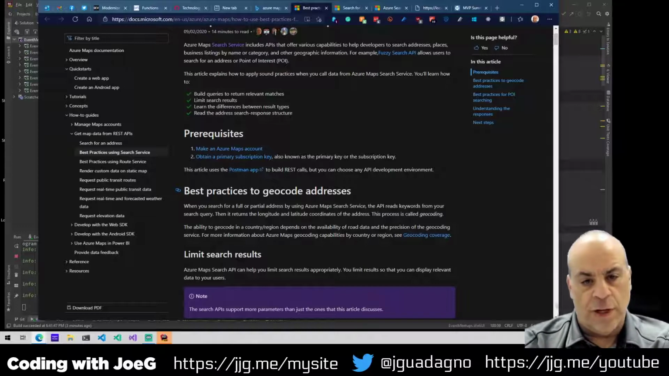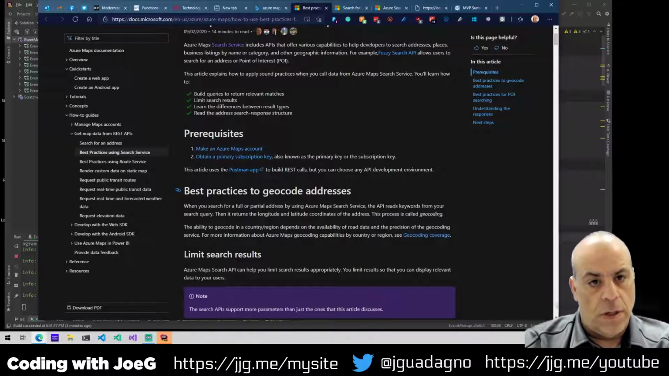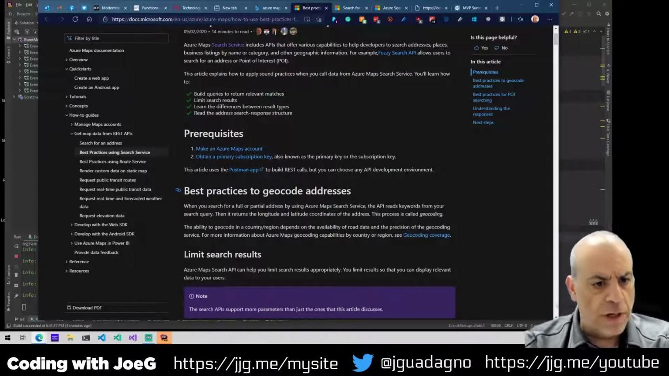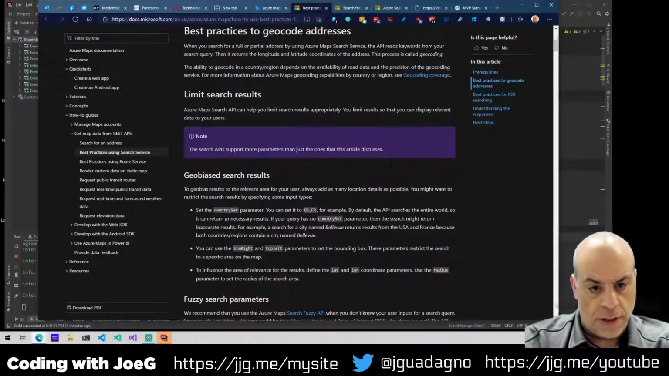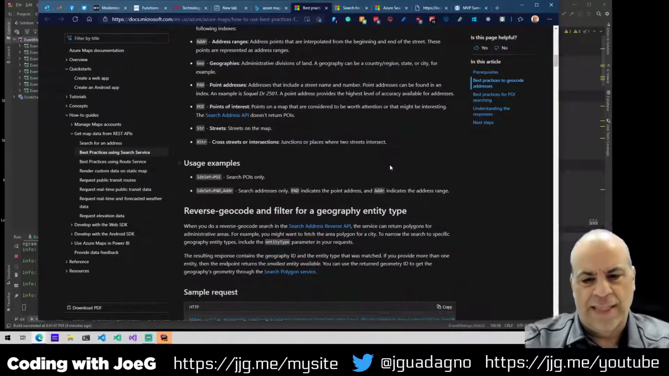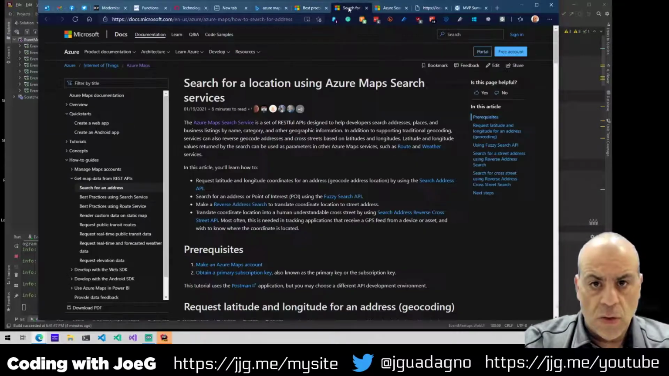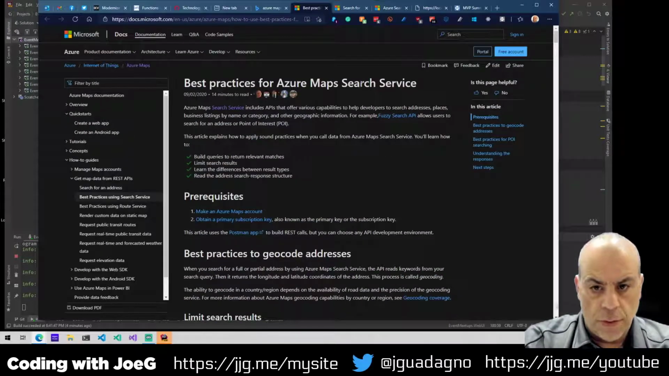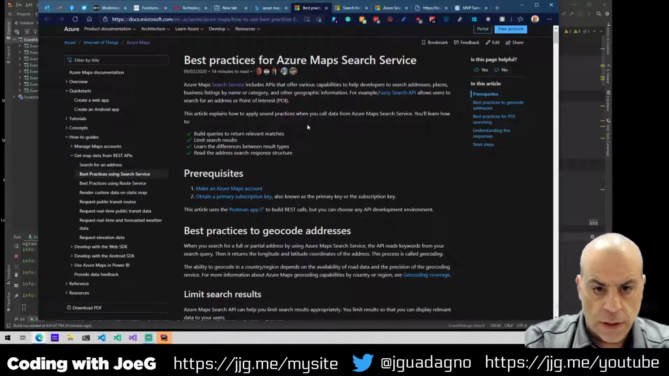Generic search allows you to search for a state, or search for gas stations. Points of interest is more geared toward actual locations, meaning gas stations, not just what's at this geo coordinate. So we're going to look at the points of interest search, or POI searches. You can read up more on it, but ours is a very specific case, so we're going to want to do the points of interest search.